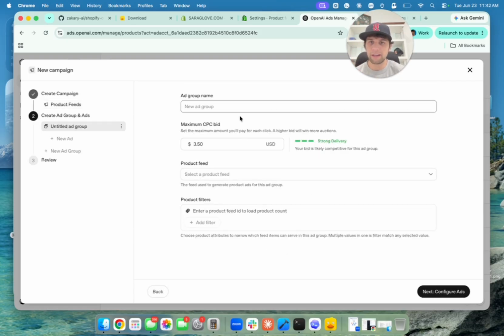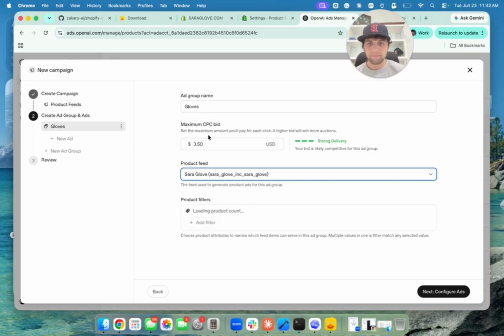Now what you can do is make ad groups. So this one I'm going to do gloves. Now you can set your maximum CPC and then click your product feed. And now you can see I've got 9,200 products that are currently matched.